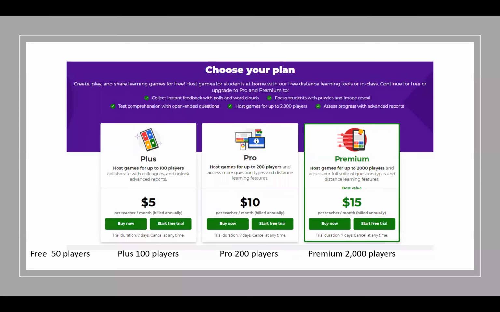As we said, Kahoot is free. In the free version, you can have up to 50 players. There is what they call a plus version, which pretty much is the free version, up to 100 players, and you get some reporting. That's $5 a month. The pro version, you can go up to 200 players and you get more features, and that's $120 a year or $10 a month. And then the premium version is $15 a month, which is $180 a year, but you can have up to 2,000 players and you have all the question types.